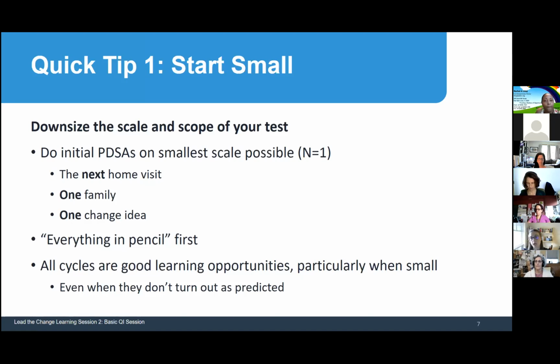And we start small because it's less risky. When you start small, it's easy to tweak and keep improving on your idea for the next test. You can think of it, as you see on the slide here, like starting in pencil rather than in ink. So you haven't committed yourself because you don't yet know if this change is going to help you get where you want to go. You also haven't asked your whole team to commit to a new way of doing things when it may turn out not to work at all.